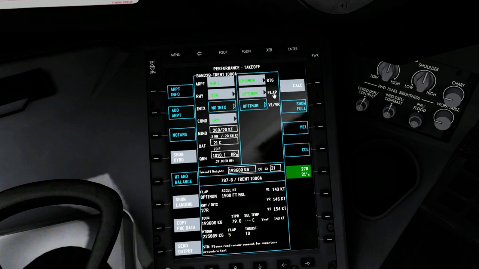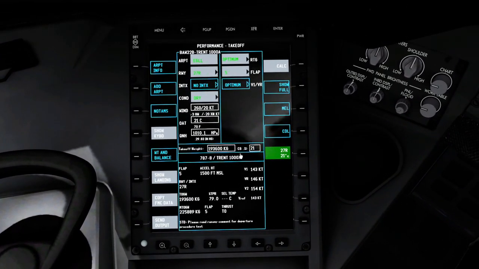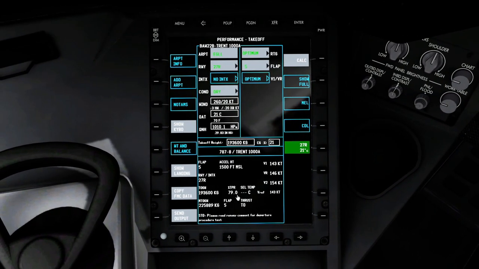I think it only calculates flap 5 at the moment, because I guess QualityWings can't be asked to calculate or work out everything for flap settings, just to save time, let's say. So yeah, it's calculated it. Apparently we're going to be doing a full TOGA.